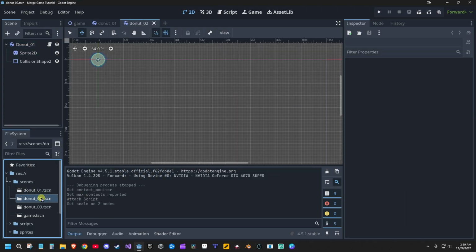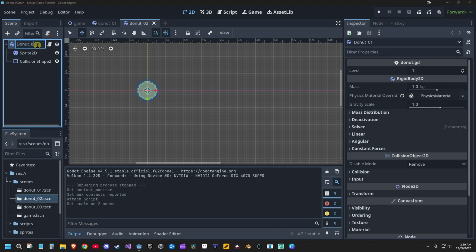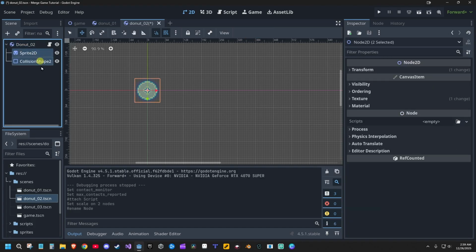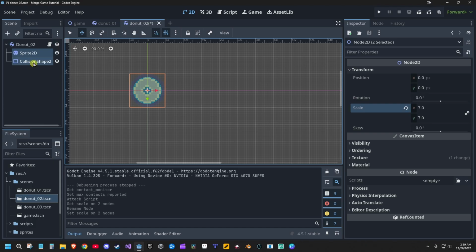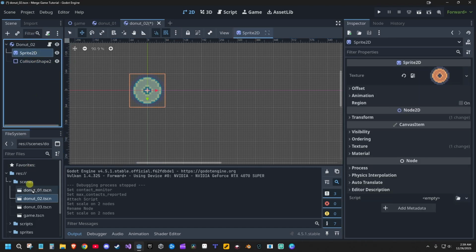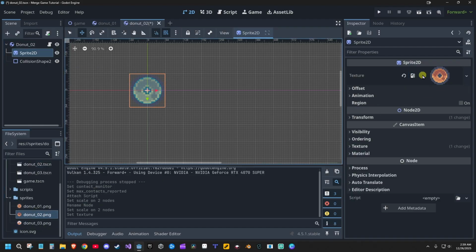All right, now we're going to go into Donut 2 here. So now I'm in the Donut 2 scene. I'm going to rename this to Donut 2, just so we know where we're at. I'm going to take this Sprite2D and CollisionShape2D, and in the transform, I'm going to change this to 7. Now this one's a little bigger than the first one. I'm also going to change the sprite to my next level donut, which is the chocolate glazed. There we go. So when these Donut 1s merge, they're going to become a Donut 2.